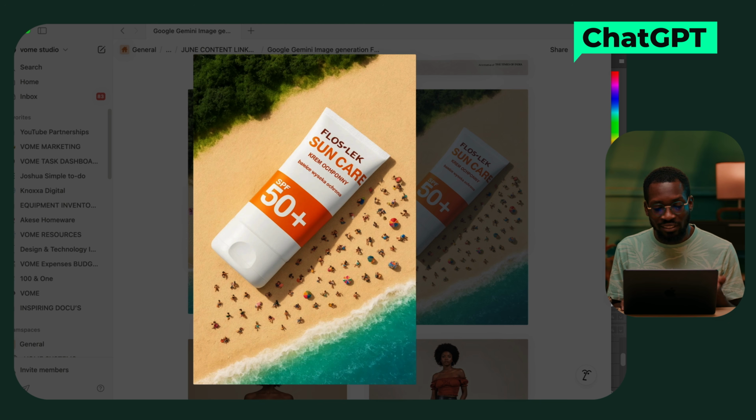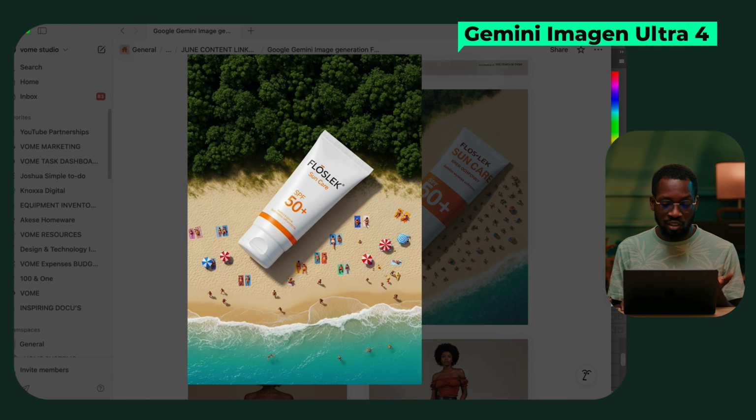the fonts and some of the text on it. It didn't make sense. And when you look at the Gemini version, it actually kind of looks good. Like both of them look good, but when you inspect closely, you can tell that the Gemini version looks more realistic. The size of the bottle makes sense, and the shape of it makes sense as well.